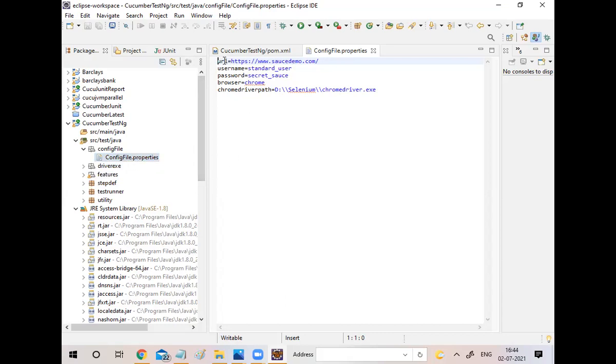Here is what I did actually. URL is equal to this one, the path. Username is equal to this one. Password is equal to this one. Browser is equal to Chrome. Chrome driver path is equal to this one. I put it actually. So if I change the URL to IRCTC, what will happen? My script will launch the IRCTC site. Yes. Whatever you mention in this configuration file, that URL will be utilized while running your test case.